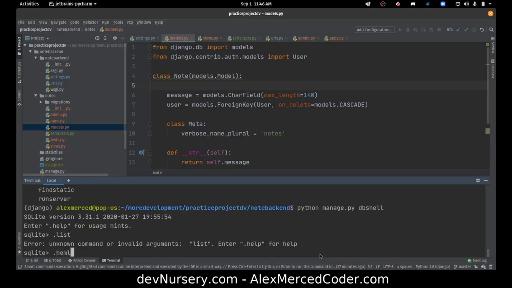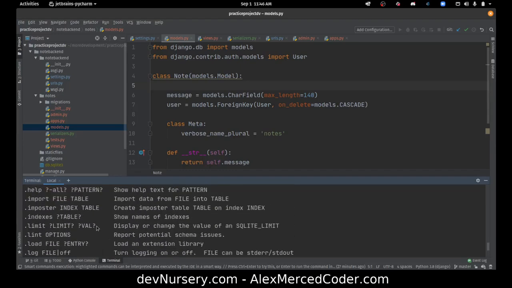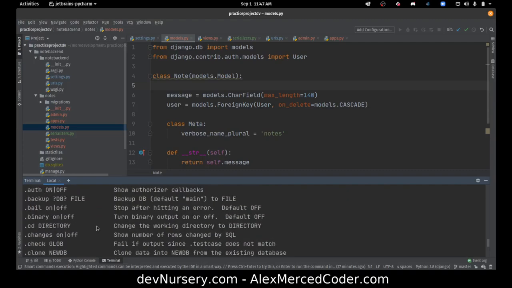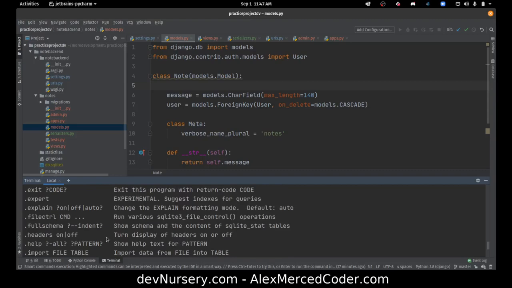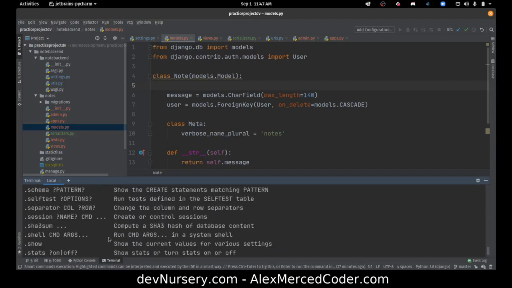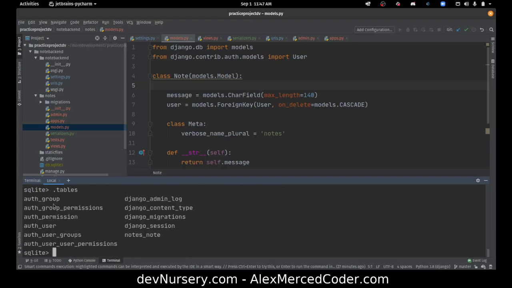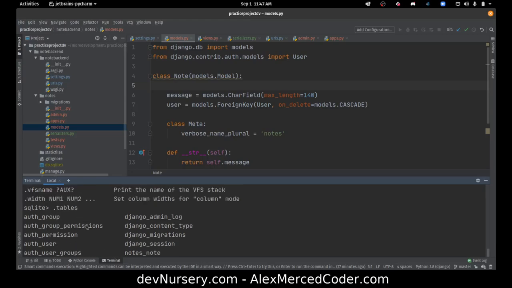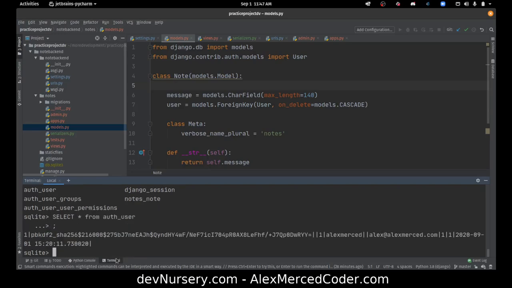Okay. Dot help. I want to list the tables. What is the command to list the tables? Binary changes, check clone, databases, dbinfo, .tables. Tables, yep. Okay, dot tables. Here we go. Auth user. So let's take a look at all the users. Select all from auth user. Oops, semicolon. There we go. Yeah, so the ID is 1. That's the password, username.